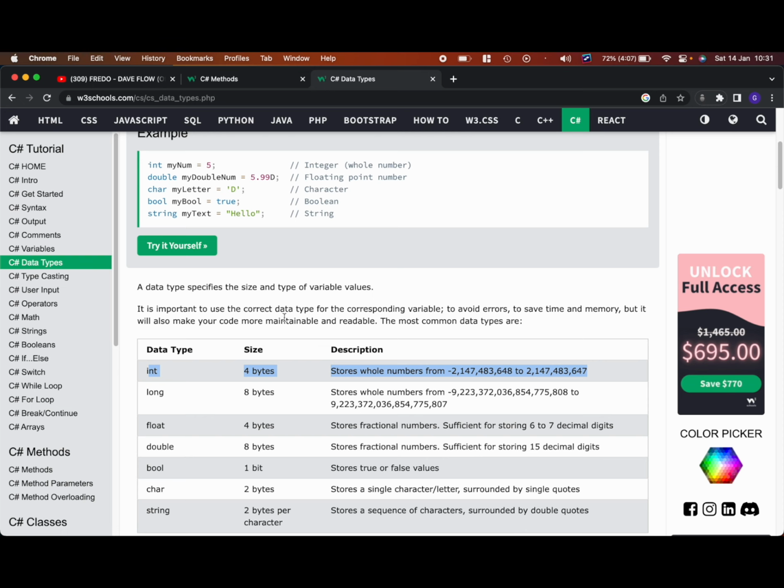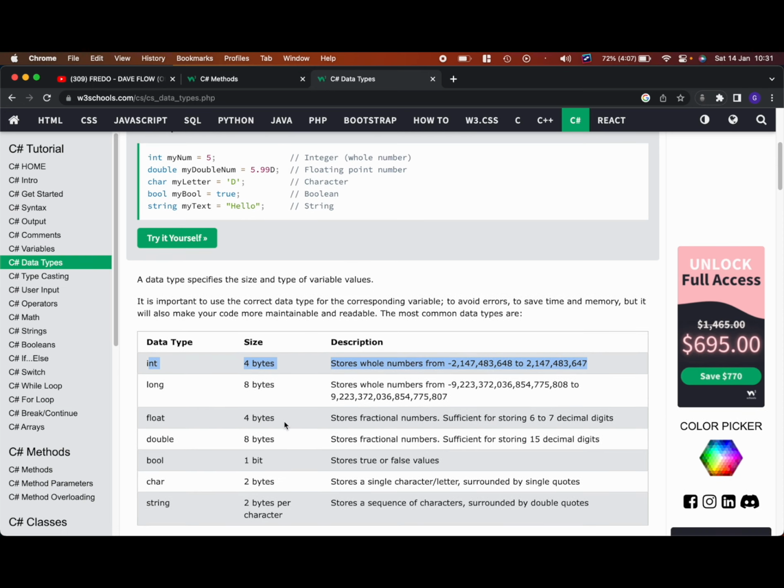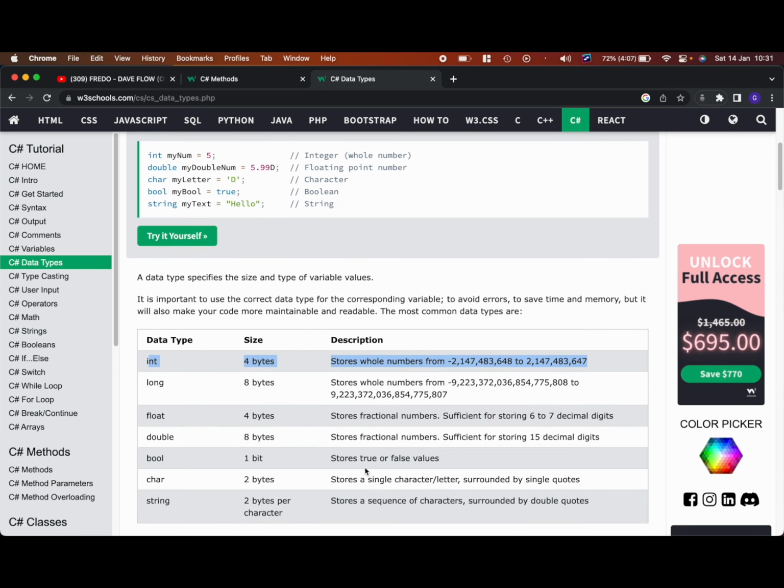These are obviously all the other data types. There are a few other common ones you'll probably use, which is boolean, which would be true or false, and char, which would be just a single character, like, for instance, the letter A.